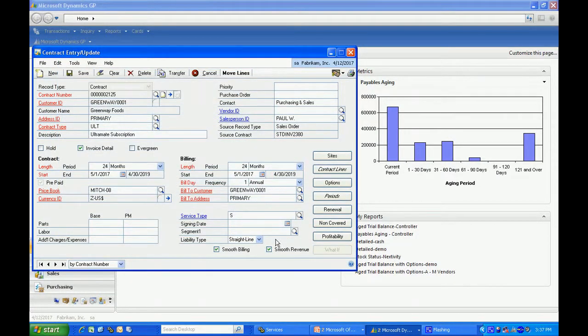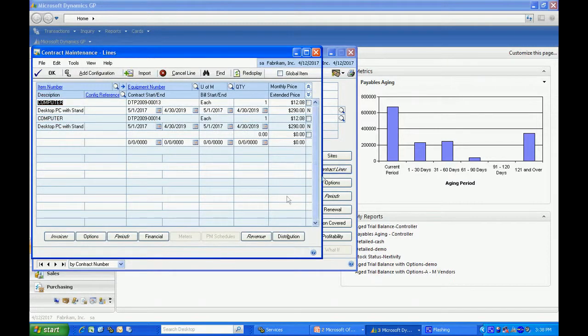Here it is. Here are the terms of the contract that we set up initially in sales order processing. Let's take a look at the contract lines over here. And you can see I've got one line for each piece of equipment, has the details about how that's going to be billed and the beginning and ending date of that particular bill.